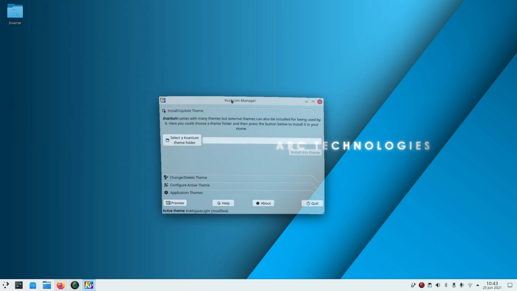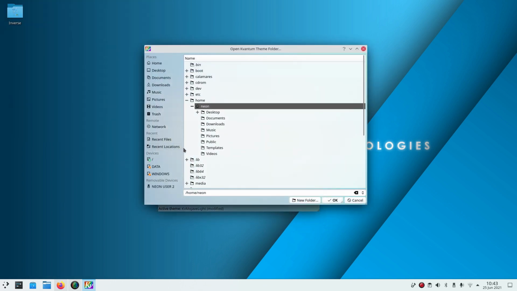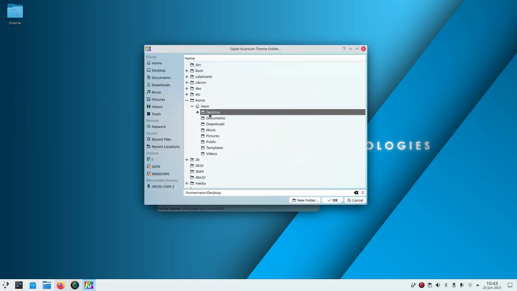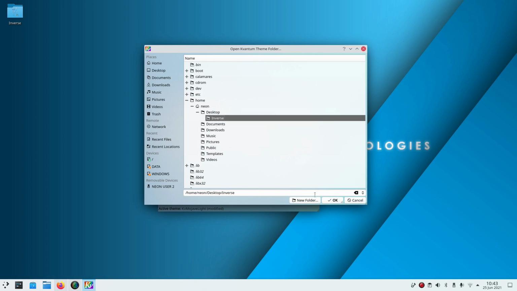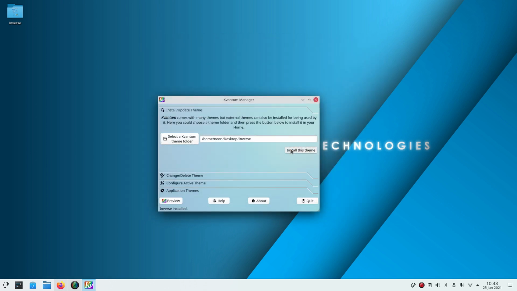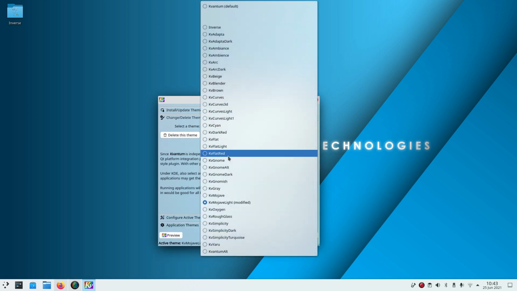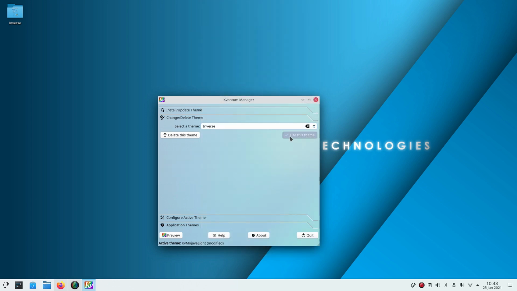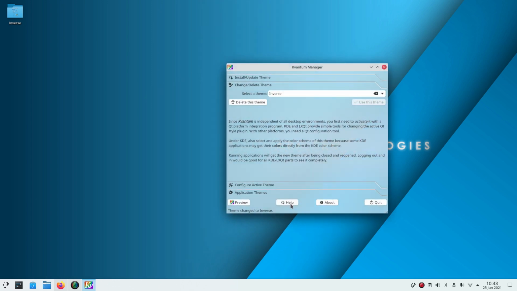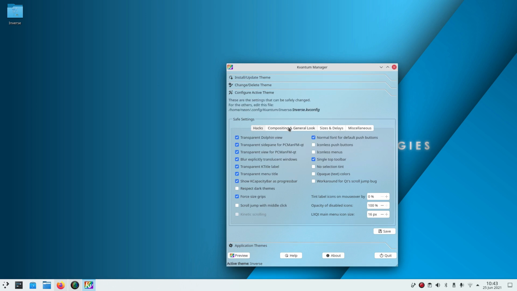Now when we start Kvantum, let's select a Kvantum folder from here. Let's go to desktop, select inverse, and OK. Install this theme. That's it. I think it is installed. Now from here we can go to inverse and use this theme. That's it. Configure.